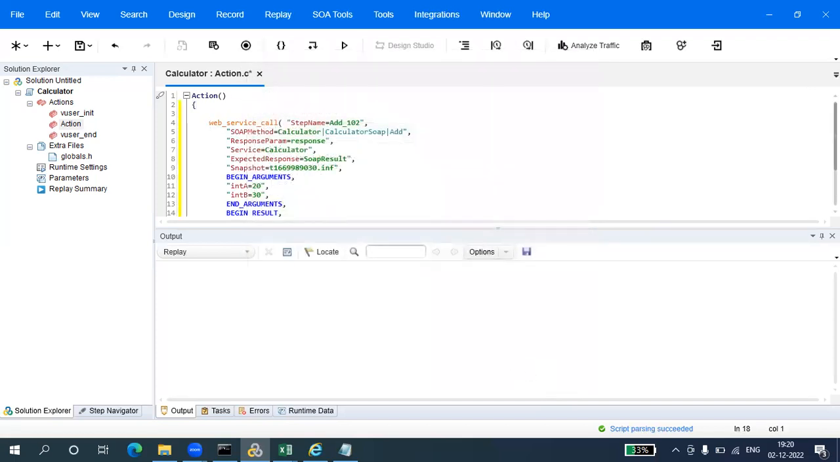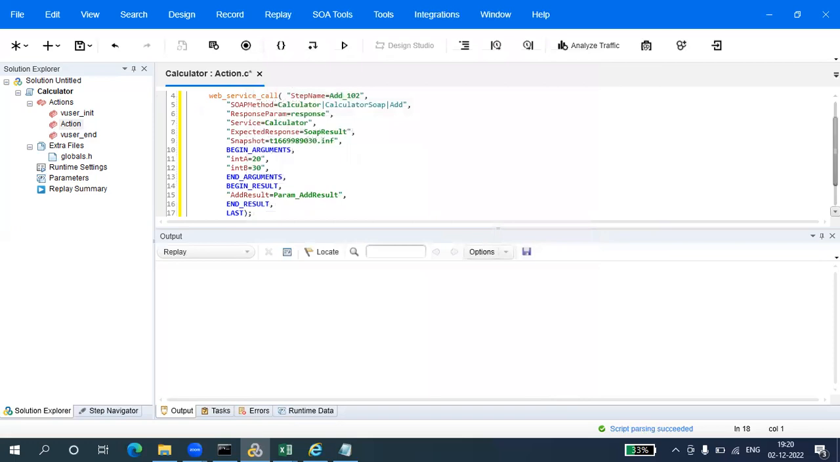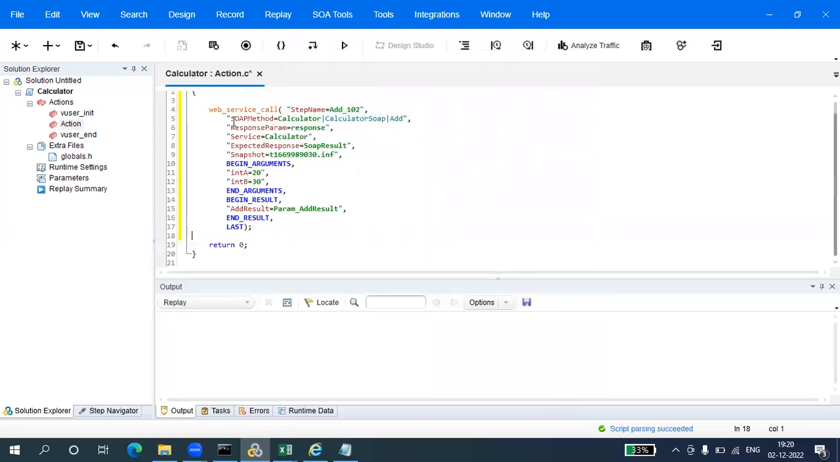See, the web service call is here. Step name addition you are doing. In that, method is calculator, the response param is response, and service is calculator. Expected response type will be soap results. And simply you can observe int a 20, int b 30, and add results is where we are saving the param. So this code will be generated.